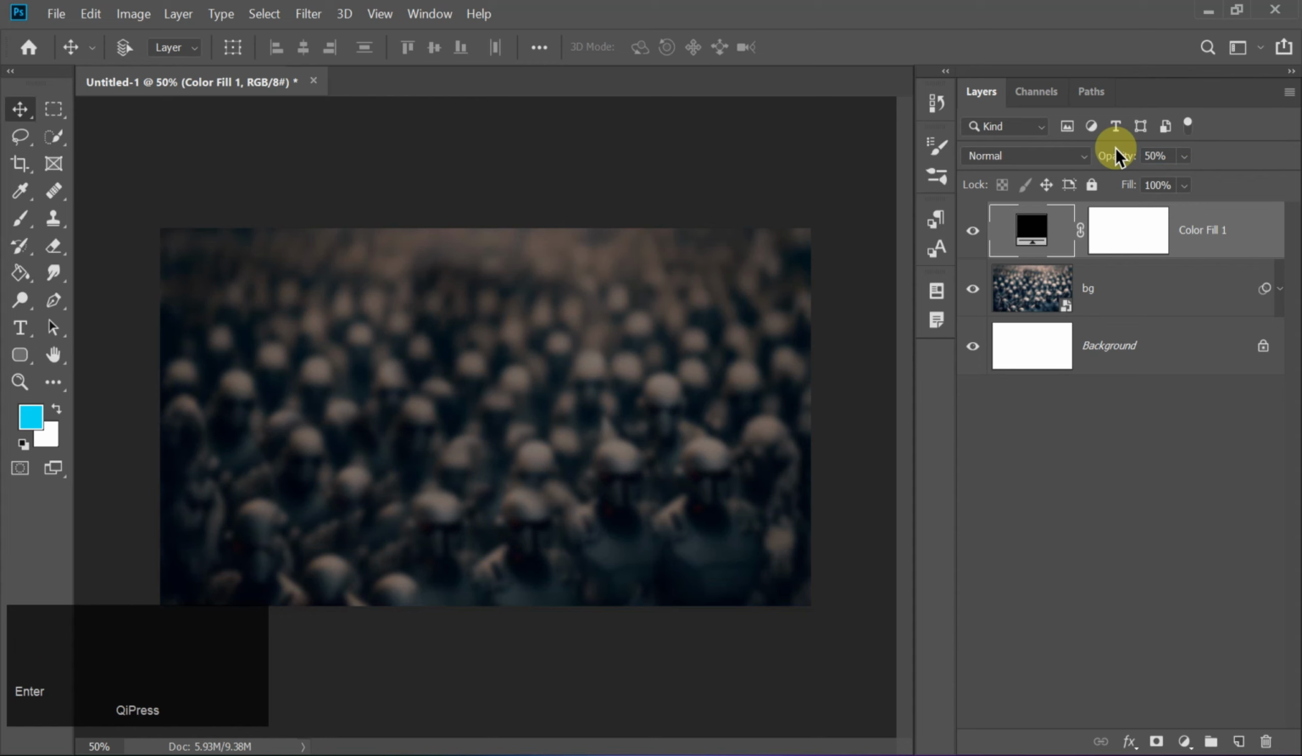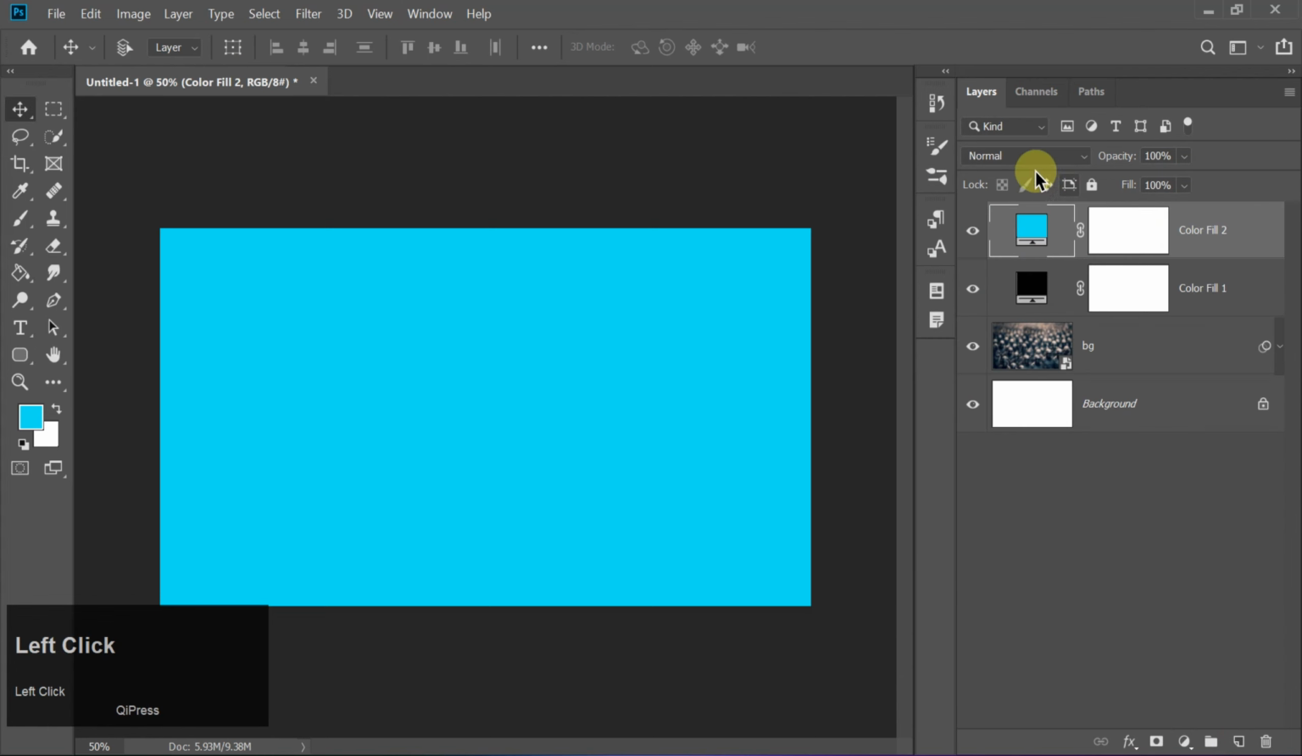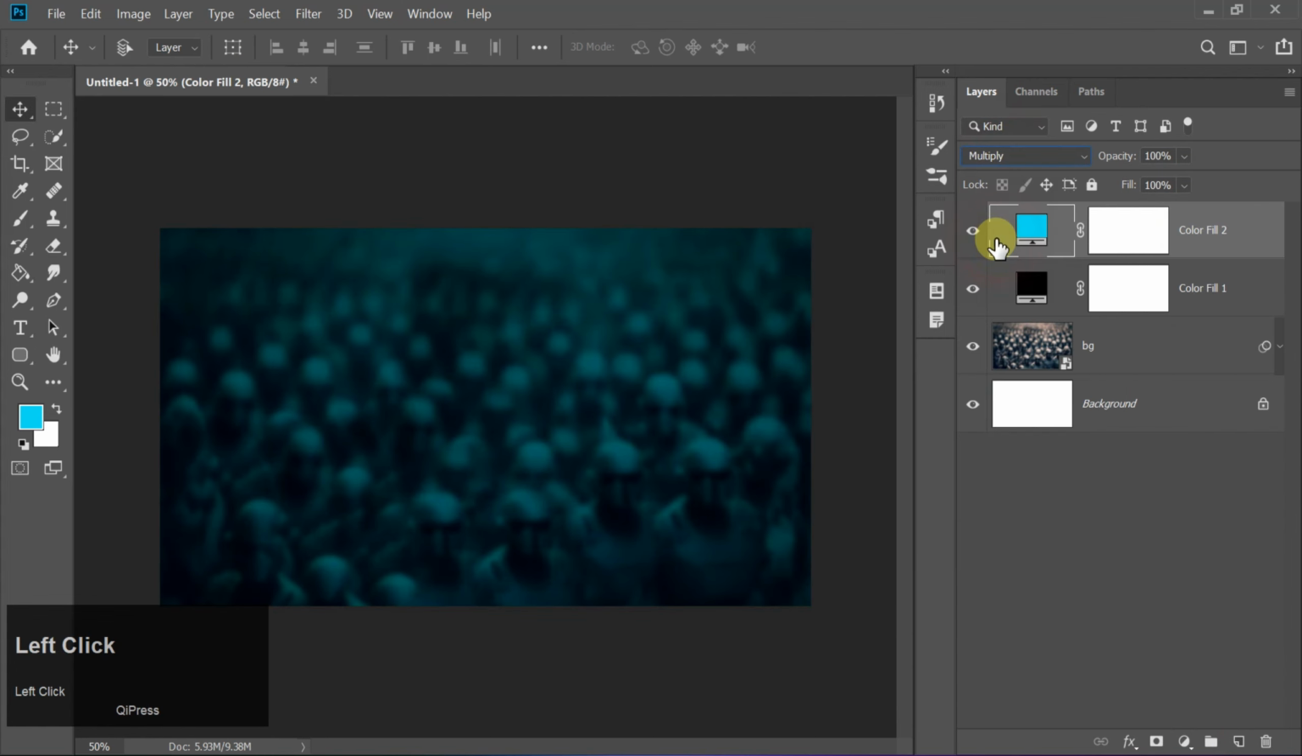Now go back to adjustment layer and choose Solid Color again. This time, select blue and click OK. Change its blending mode to multiply for a subtle yet striking overlay. The depth we're creating here will make the design stand out.